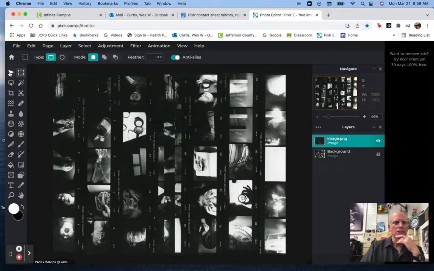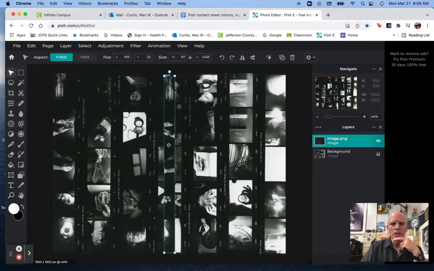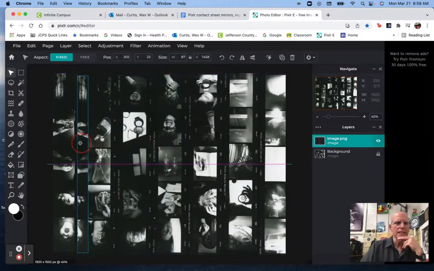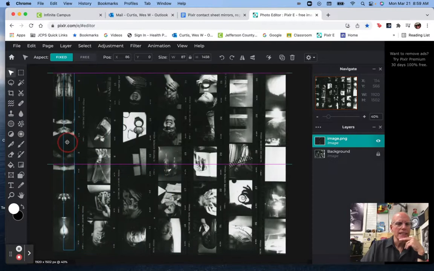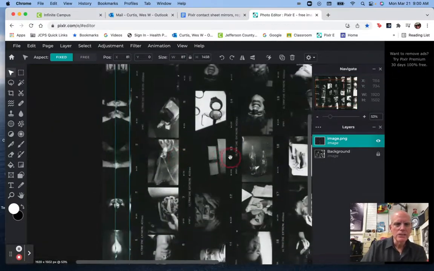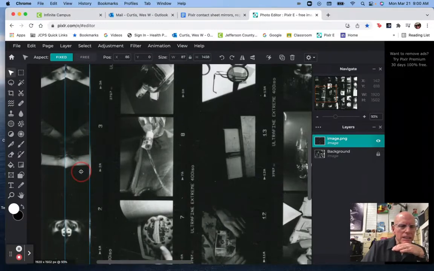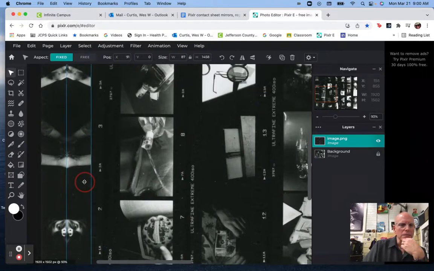And next we're going to go to the Arrange tool because we're going to move that into place. So we click the Arrange tool. That will allow us to click and drag this image. Okay, now's where you might need to zoom in a little more here to get these lined up just right. You're going to nudge it until what you see on either side of this seam is a mirror image of what is to the left.